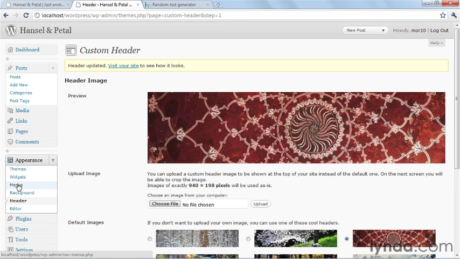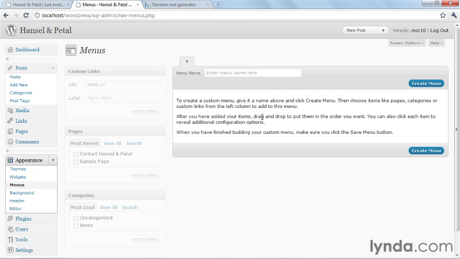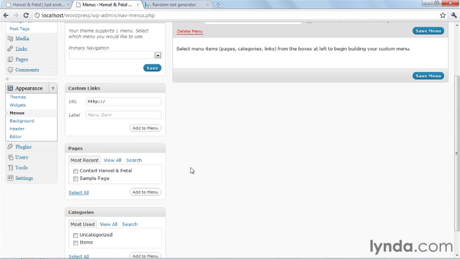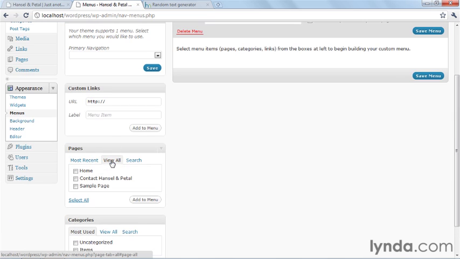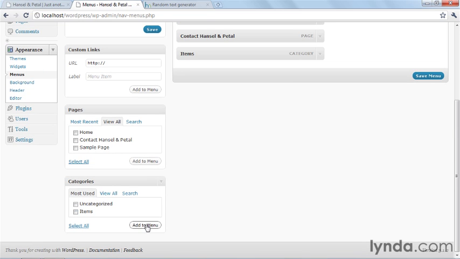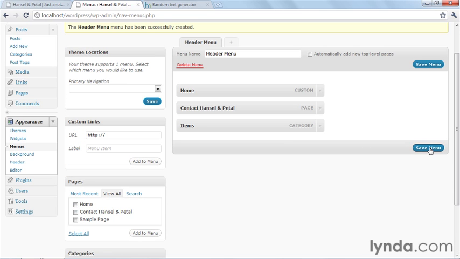And finally, we're going to create a menu. So I'll go to Menus, create a new menu, click Create Menu, and then I'll add some items to it. So to get all my pages, I'll click View All, and here we have the home page and the contact, Hansel, and Petal page. So I'll add those two. And then I'll also add the items category, and I'll click Save Menu.